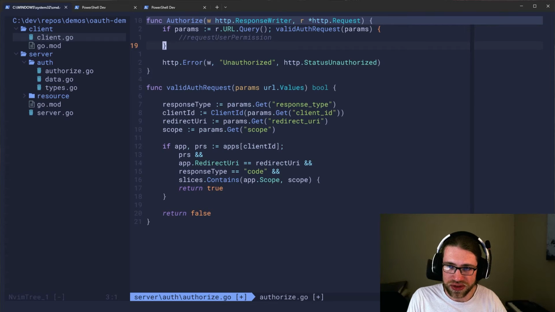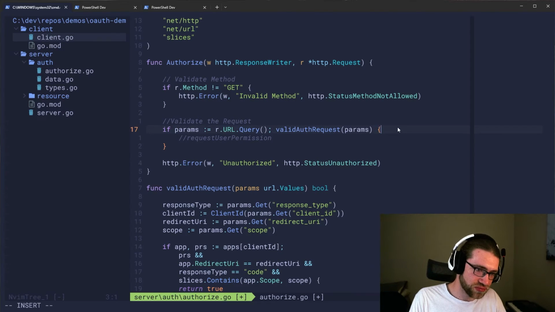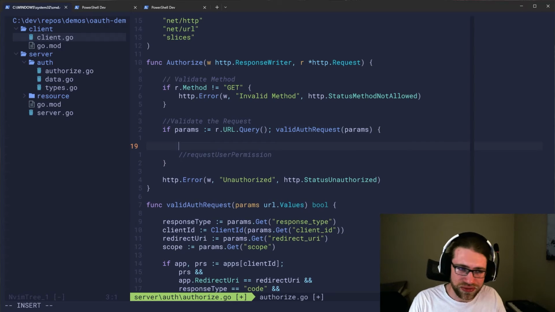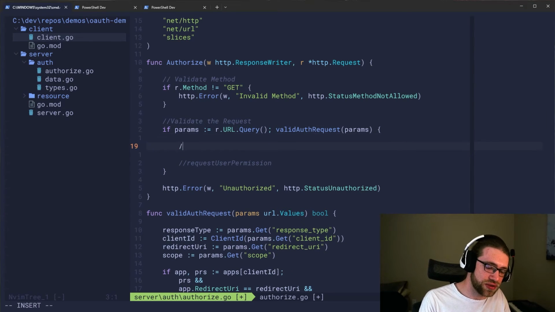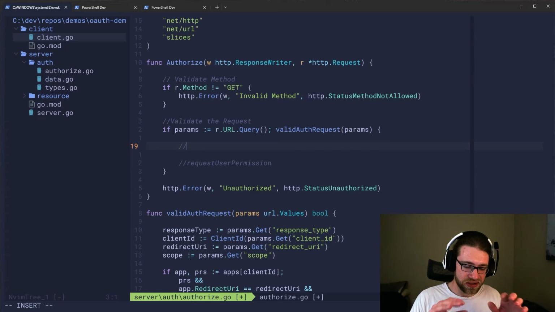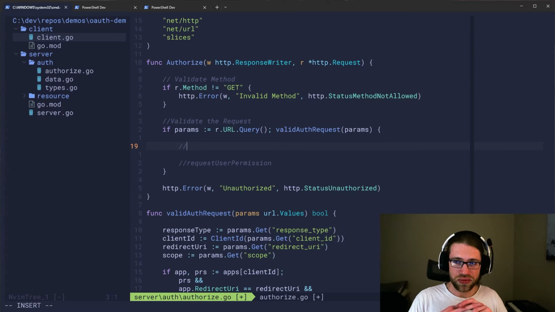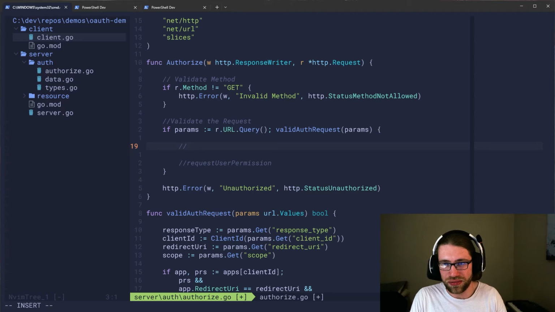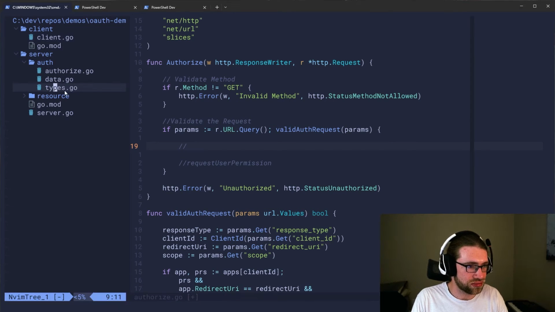What we will do, we're going to need to do a couple things here. If we know the authorization request is accurate, we're going to first want to create a new set of access token and authorization code for this connection. And then we're also going to want to save the state that the client gave us so we can verify it's the correct client moving on in the future. So in order to do that, we're going to need to create some access token types. So let's go back over to our types.